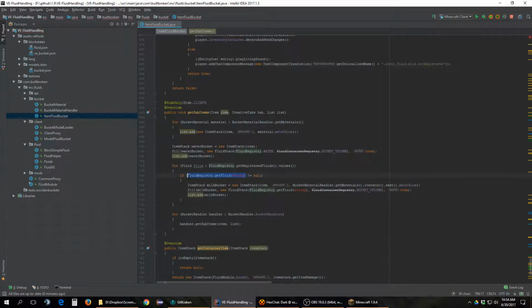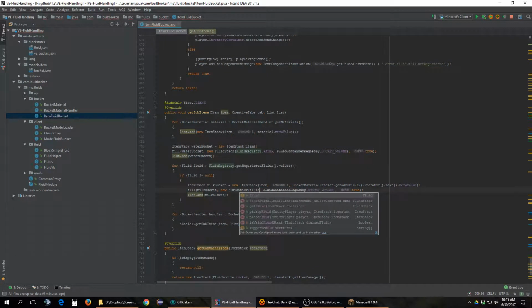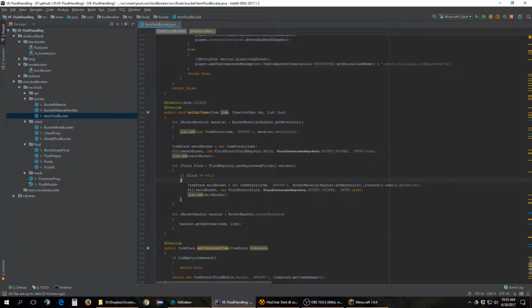I've actually seen people register null to fluid even though you're not supposed to do it. But we're going to go ahead and do a check there because it's better safe than sorry. And then this way we can also do this. Yeah, that'll work. So this will register all of our fluid.